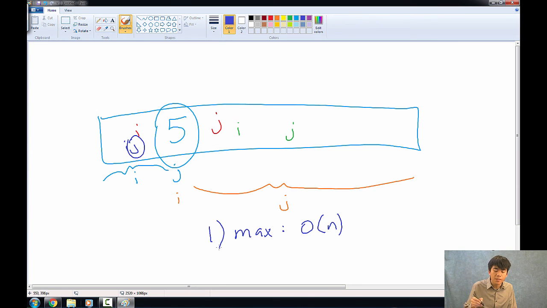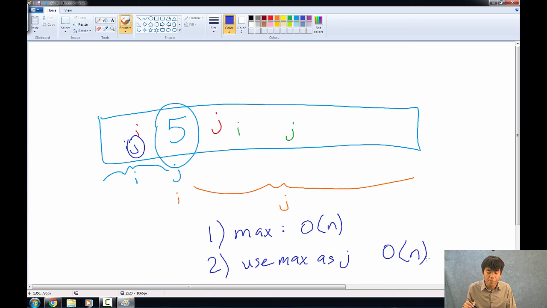And then after we have the max, consider the best answer where you're using the max as J. This is also going to be linear time. And in this step, you find the best possible I that you can, and the biggest one should be the best I. And then the third step over here is use the max, sorry for the sloppy handwriting, as I. And this is going to be O(n) as well.